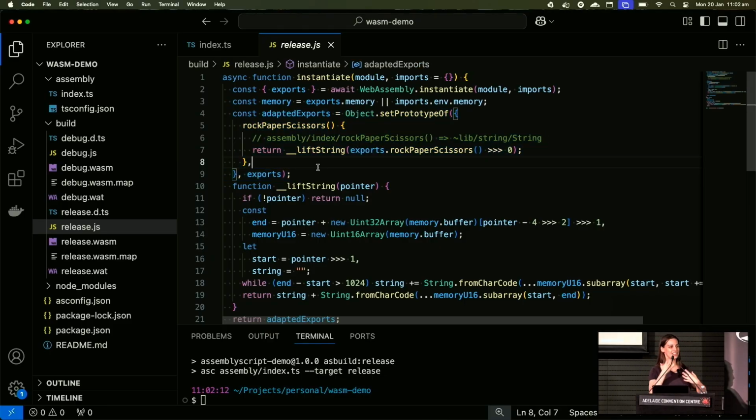And you'll find that in whatever language you're using to compile to WebAssembly, it will probably also generate a JavaScript wrapper for you to handle getting data in and out of WebAssembly as well.